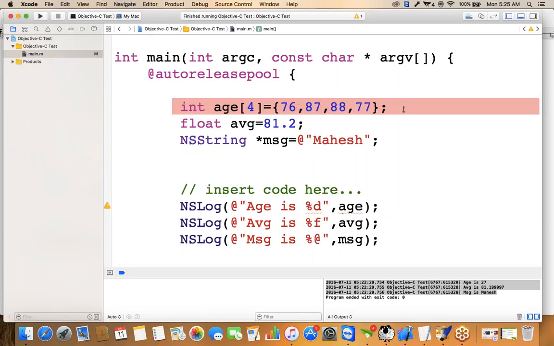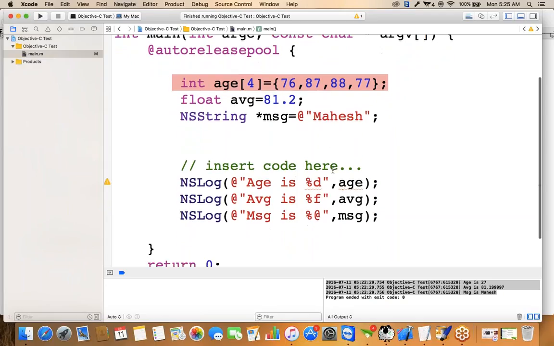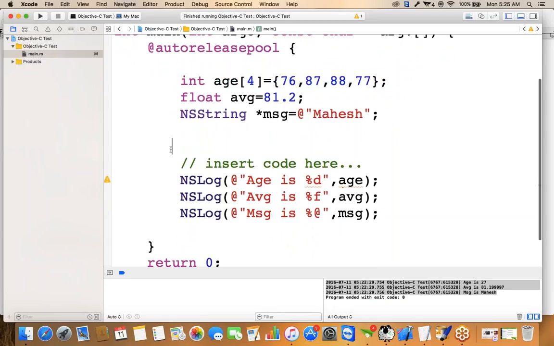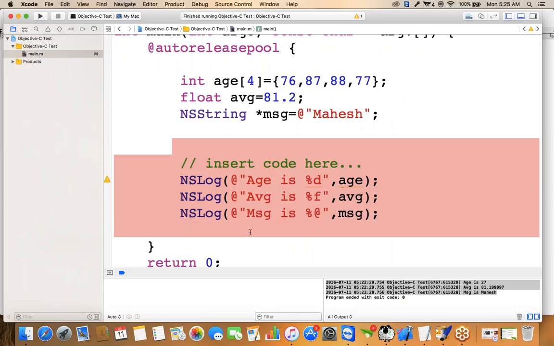Later we'll see we have one more class called NSArray. That NSArray is the Objective-C type. This one is a primitive array. Now we'll see how to read the values from this array. Basically, if you want to read the values from the array, we use a for loop, correct or not? I'm removing this logic.